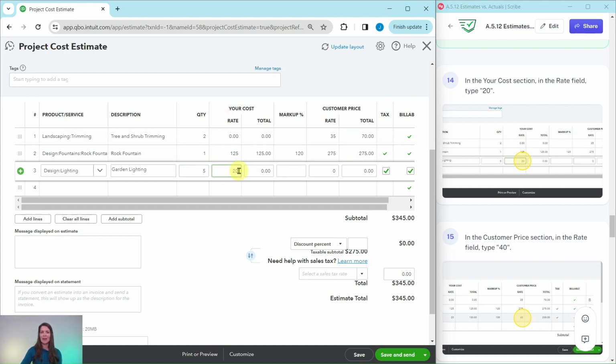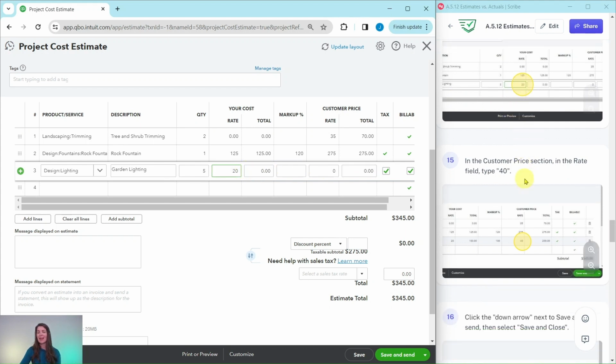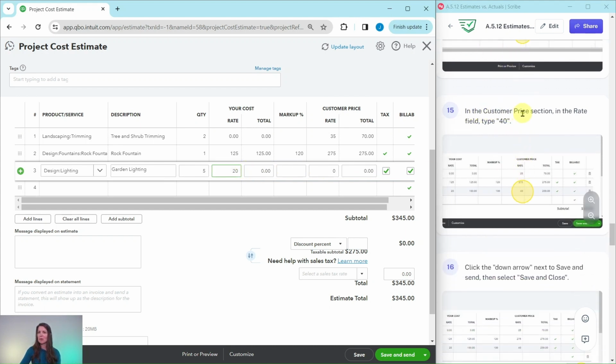Delete that 0 and go ahead and type 20. And then we need to show what the customer price is. So in the customer price section in the rate field, type 40. So here is that customer price section. Go ahead and click into it and type 40. If I hit the tab key over, you will see that QBO is updating that calculation.